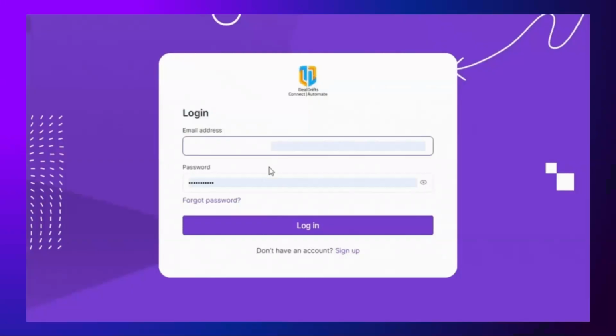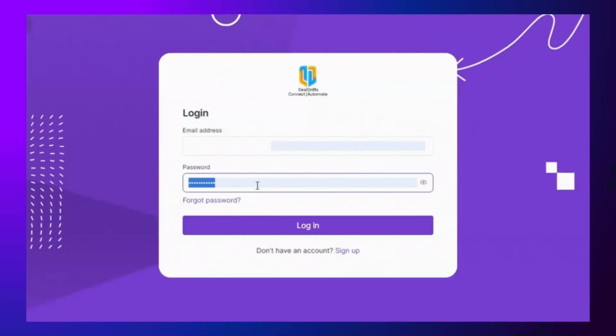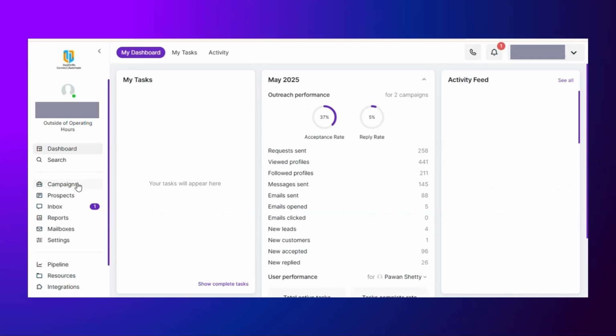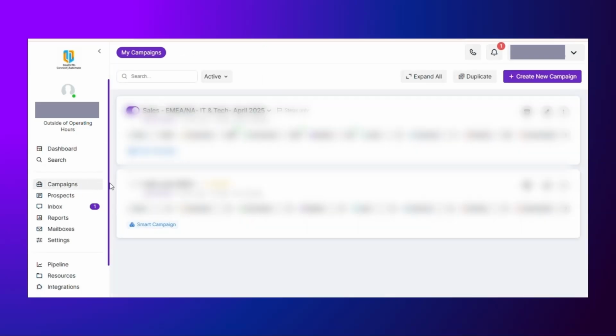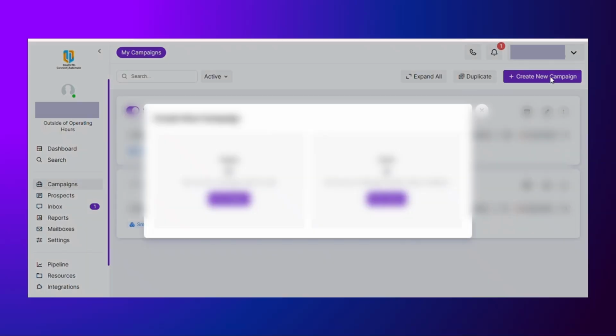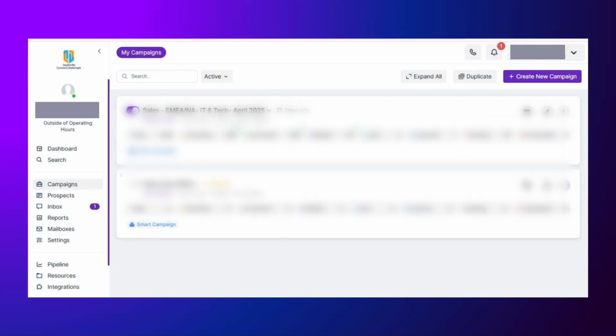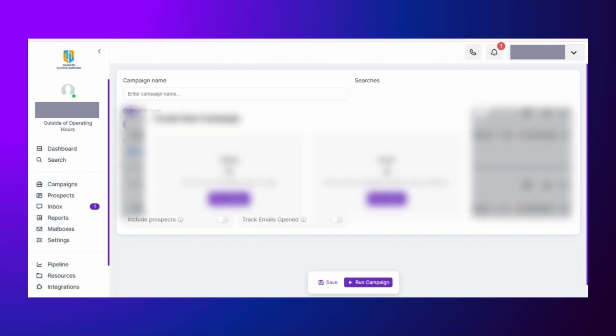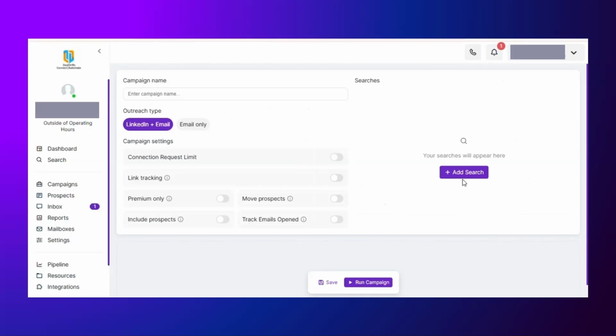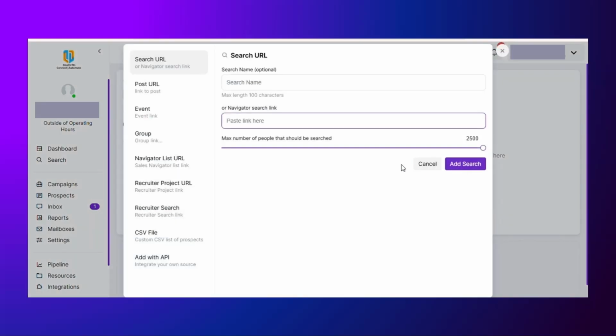Here, we are logging into the Deal Drifts platform. The data here is from an ongoing campaign that is running. In order to start your campaigns, click on the campaign section on the left. Go to Create New Campaign and pick Smart. Click on the Add Search option to paste the link you copied from the Sales Navigator. There are other links that you can use here, but for now, paste a link here.